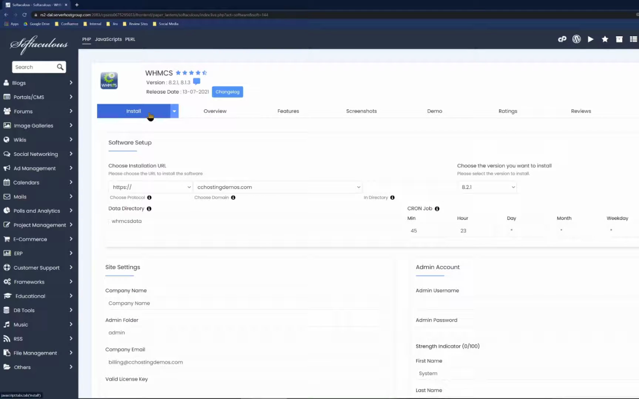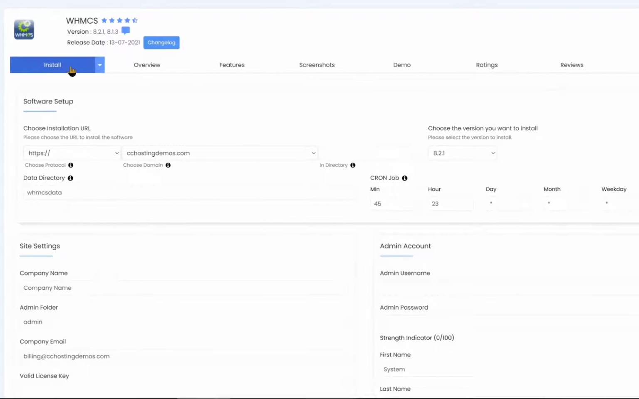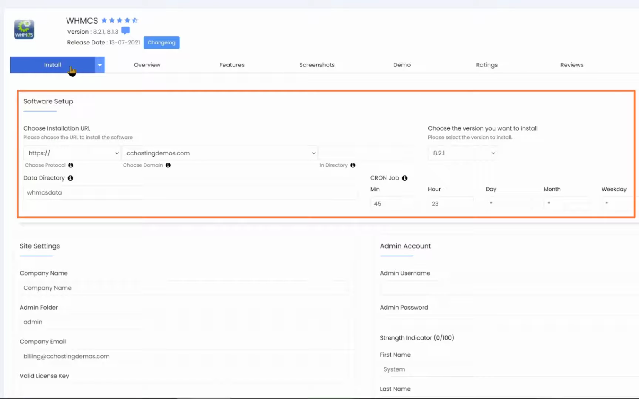If you've ever installed an app from Softaculous before, you're probably familiar with the general idea of the information Softaculous tends to ask for during an installation. But if you're doing this for the first time, don't worry. First, you'll see the Software Setup section. Here, you need to choose the installation URL for WHMCS, the version you want to install, the data directory for WHMCS, and the cron job configuration.